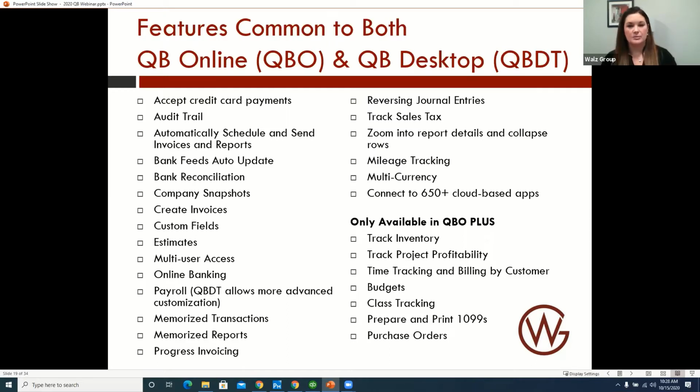QuickBooks Online is a completely different software than QuickBooks Desktop. Even though they are both QuickBooks products, they are very different. The biggest perk of QuickBooks Online is that it allows users to access their company file from anywhere, like I mentioned, from a desktop, tablet, or a mobile phone. But it lacks in the advanced features found in QuickBooks Desktop. So here is a list of common features to both QuickBooks Online and QuickBooks Desktop.